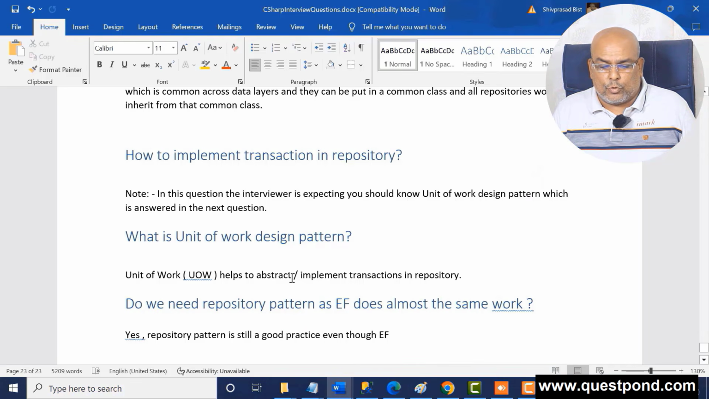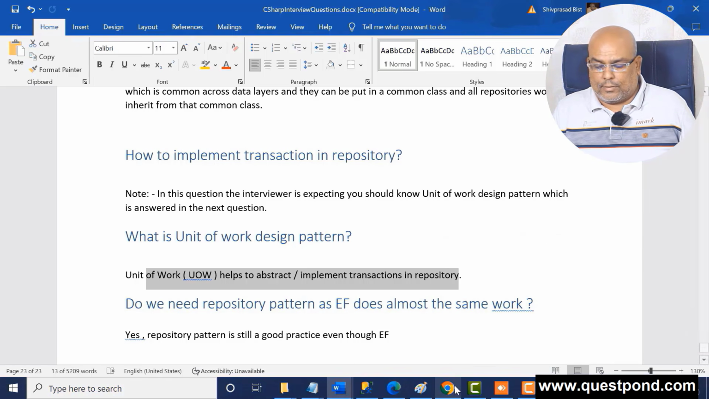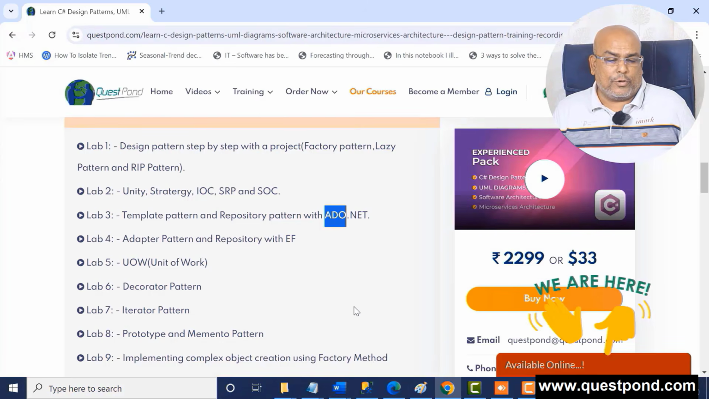From the interview perspective, what is the unit of work design pattern? It helps to implement transactions. It helps to abstract transactions in repository. But when it comes to the details of it, I think it is out of scope of this video. Please go through this complete video series, right?